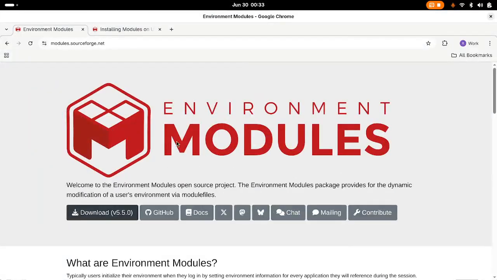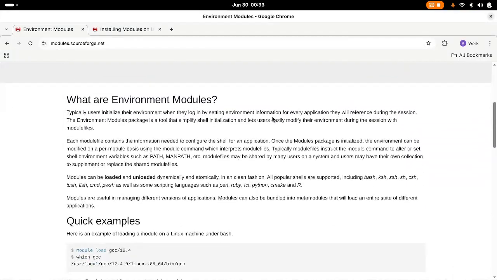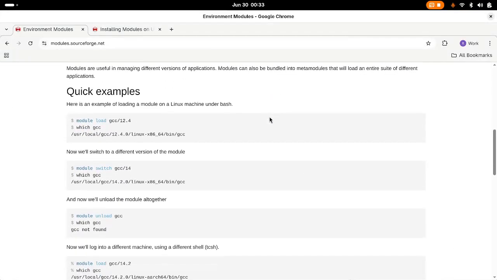So here you can see it's a doc web page for environmental modules. What we have to do is download it first and then we can use this environmental module. So how to use it? Let's just get into some basic examples to get you an idea about what it can do and how it can simplify our lives.